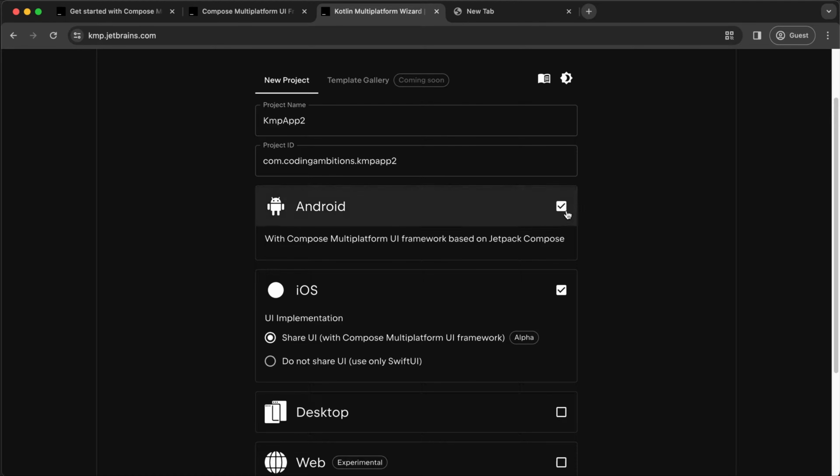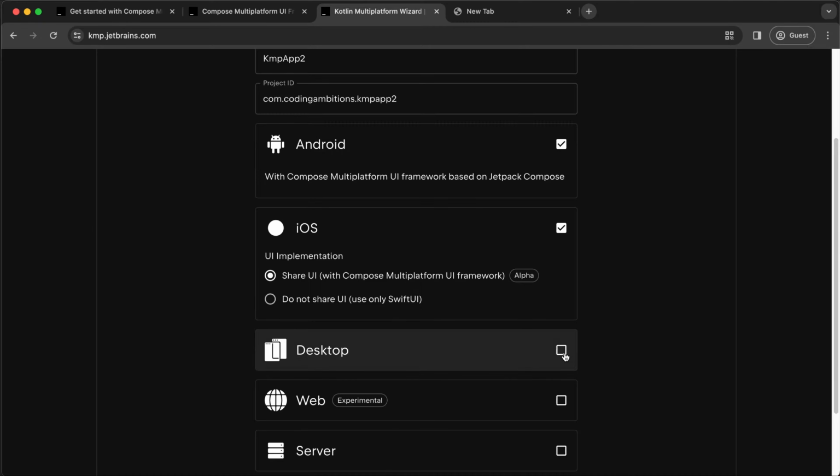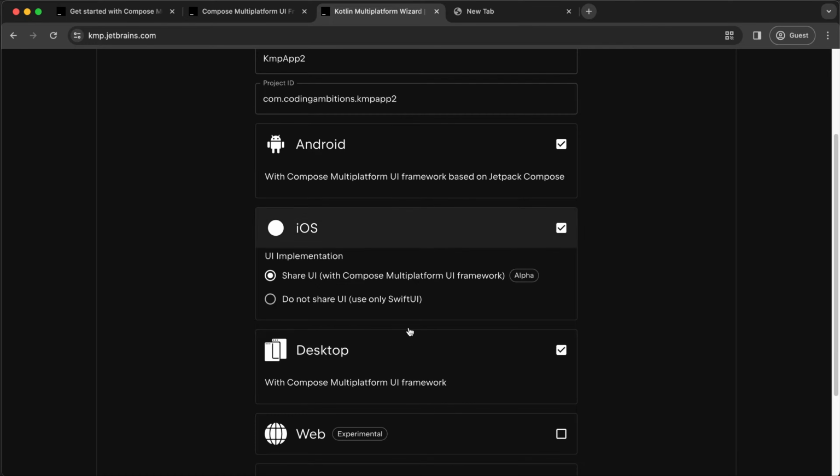We created just an Android and iOS app, but without shared UI. We used this option, right? In the previous video we used Jetpack Compose for the Android UI and SwiftUI for the iOS UI, and we just shared the logic using Kotlin Multiplatform. But here we will be sharing everything, the UI and logic both. For the UI we will be using the Compose Multiplatform UI framework, right? If we want, we can even add support for desktop as well, because that is also stable.